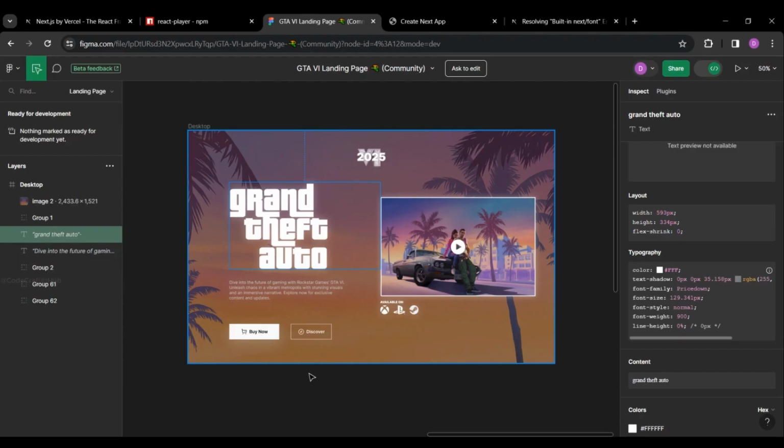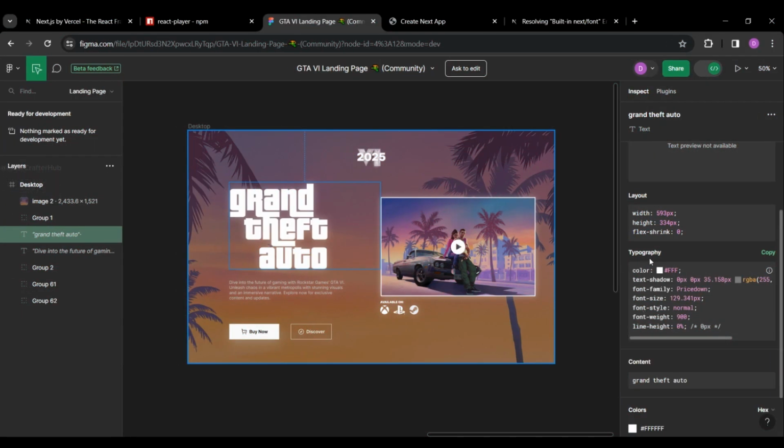Now we can create this main text. In this you can see they are using font color as white and some text shadow and font family as price down and font size as 129 and font style normal and font weight 900. Now I am going to implement this.